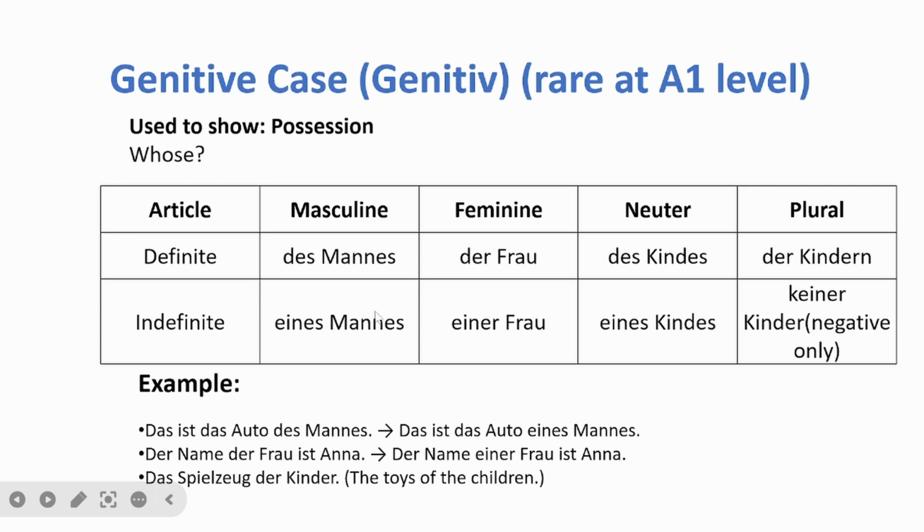In indefinite article, it is eines, einer, eines, keiner. Eines Mannes, einer Frau, eines Kindes und keiner Kinder.